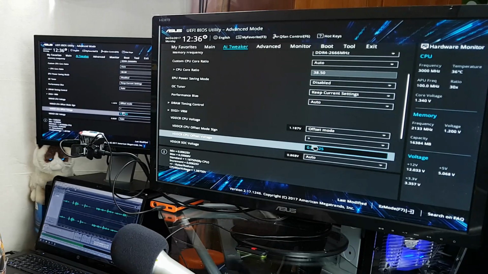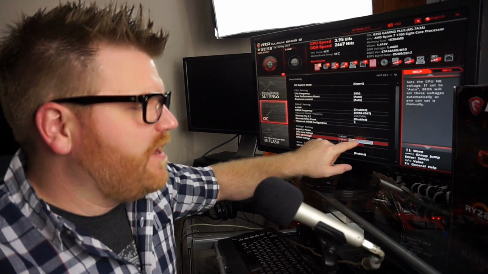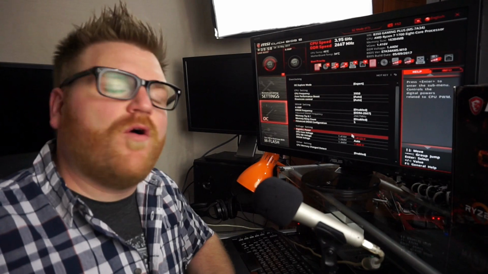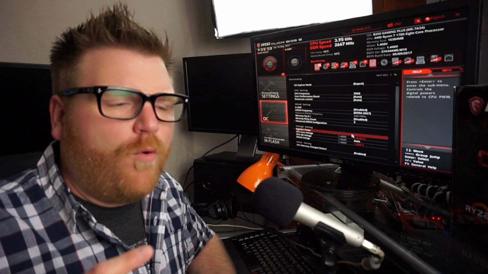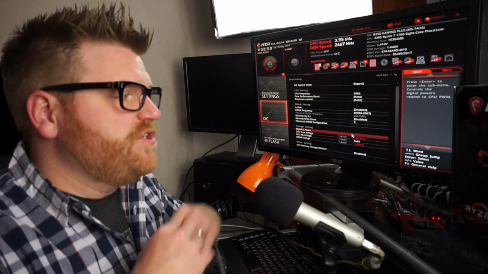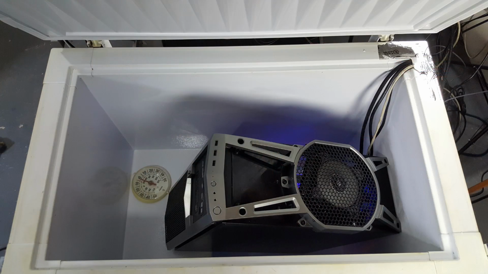And on this board, I can go to 1.125 volts, and I even brought this up as high as 1.43 in order to achieve an overclock of 4.075 gigahertz. So almost 4.1 gigahertz. Just with the AIO all set up here, no problem. I had to put my computer in a freezer before in order to achieve that overclock.